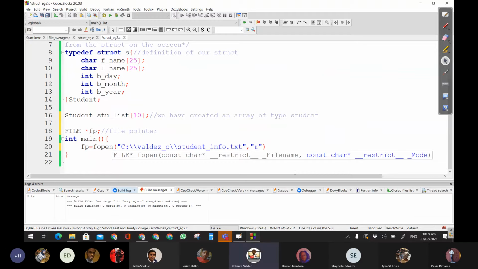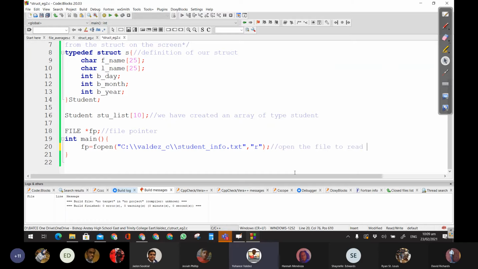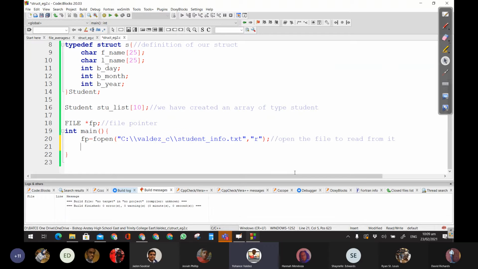Right, and I open the file so that I can read from it. So open the file to read from it. And what do we have to do every time we open a file to read from it? We have to test that file. So we'll say if fp is equal to null, right?